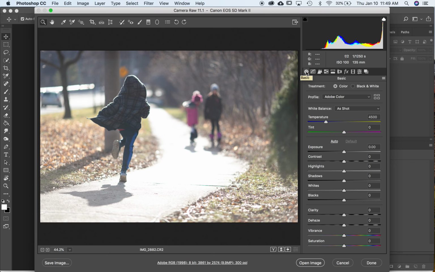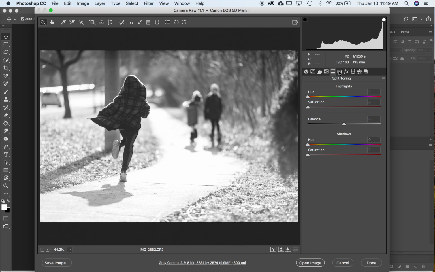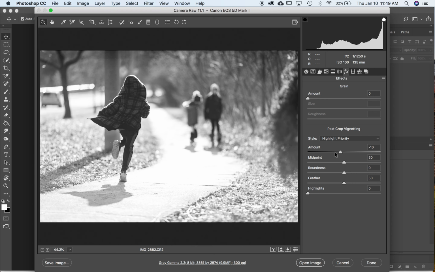Let's go back to the basic panel. So let's say that I decided to brighten for whatever reason and increase contrast, bring down the highlights a bit, darken and make the black tones richer, increase the clarity, and maybe I'm also going to convert to black and white, let's say. And let's go into effects. I'm going to do post-crop vignetting. Let's say for whatever reason this is what I decided on doing.